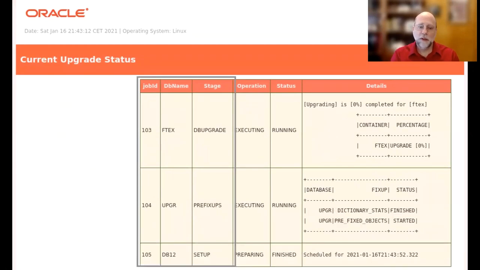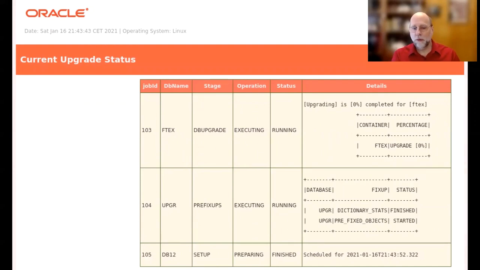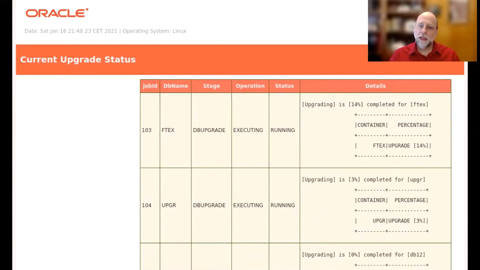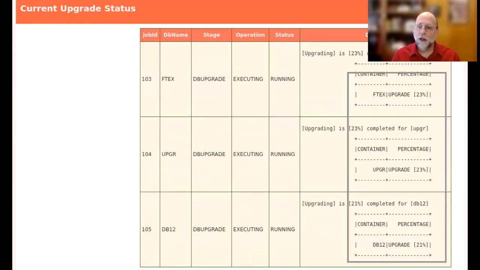And you see it starts with the different phases. We do stagger the start of each one just a little bit so that they don't all step on each other at various parts of the upgrade. So we're starting with the DB upgrade on one, we're in the fix-ups on another, and the setup on the third. And then you see on the right the details, the progress being reported for each of those upgrades. So as we go along, this file is updated about every 30 seconds. You'll see that upgrade progress creep along, going 36, 49, 91%.